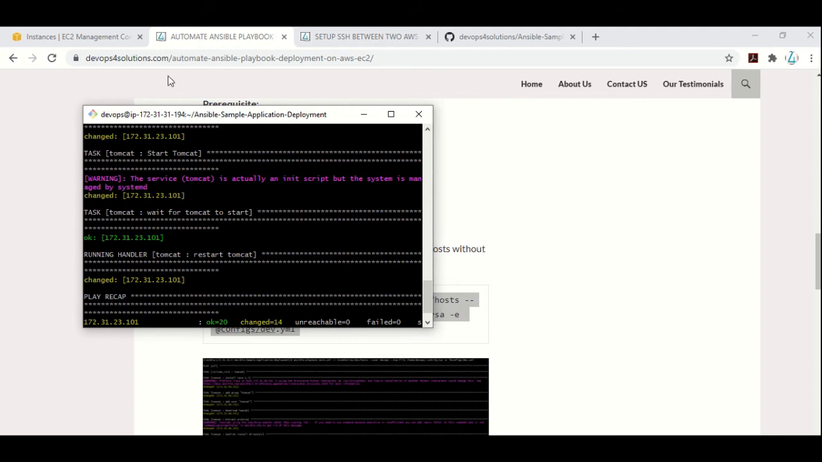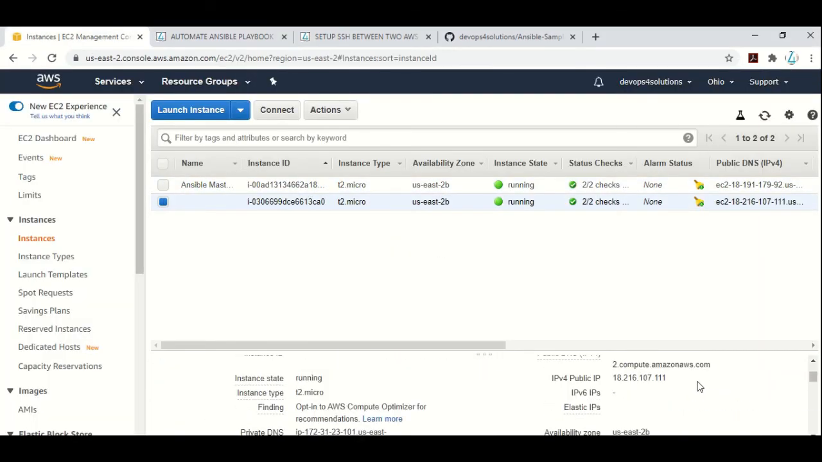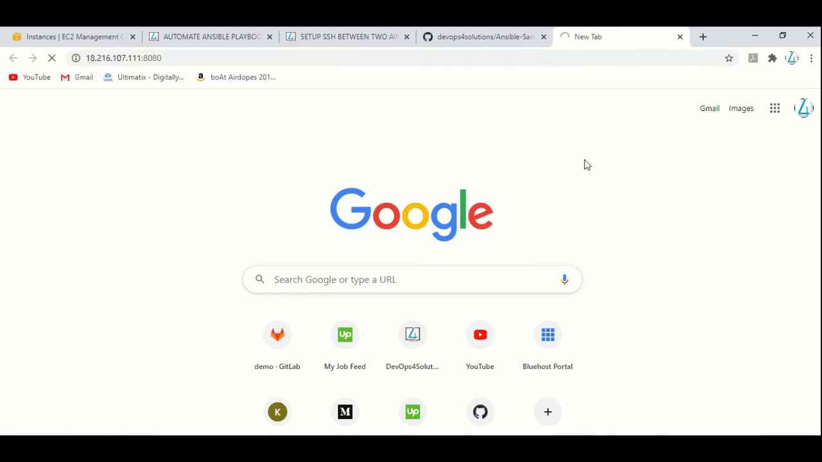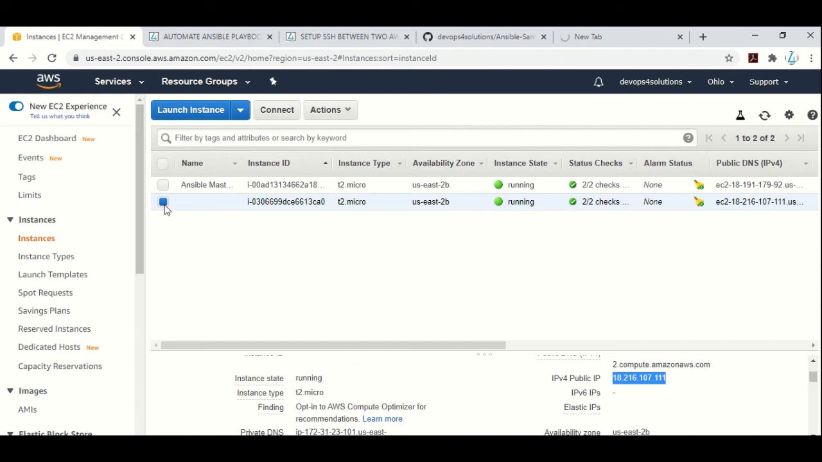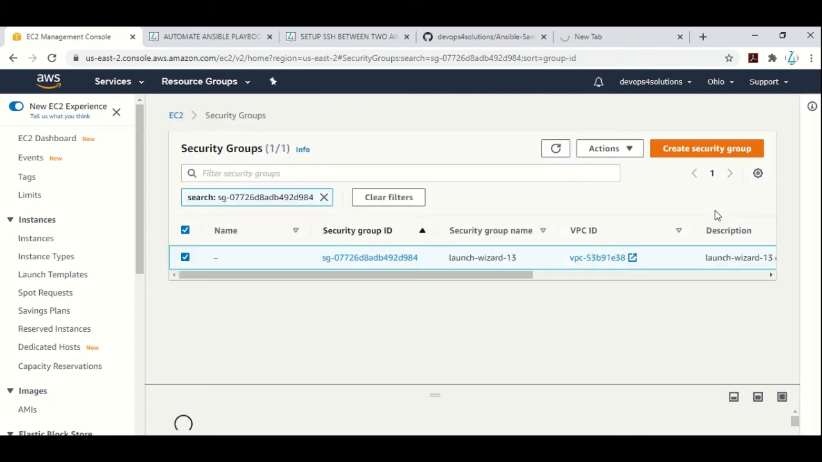So this is my host. Let me get the public IP of this host now. So this is my public host. If I try to access this right now, this is the port for Tomcat, you won't be able to do it because I have not done the settings. I have not included the inbound rule for this instance so that it can take any request on port 8080.